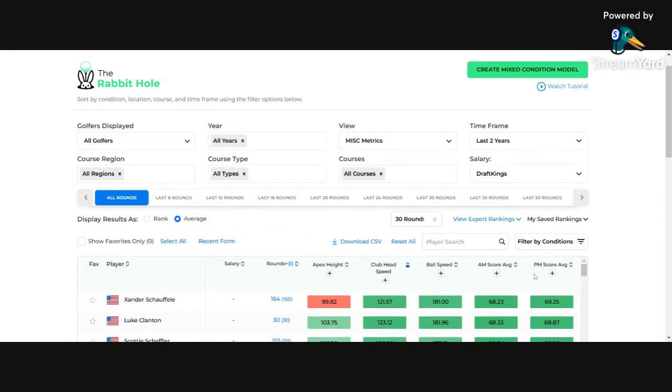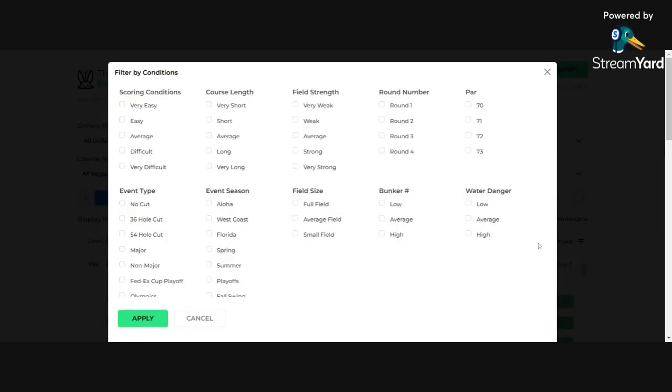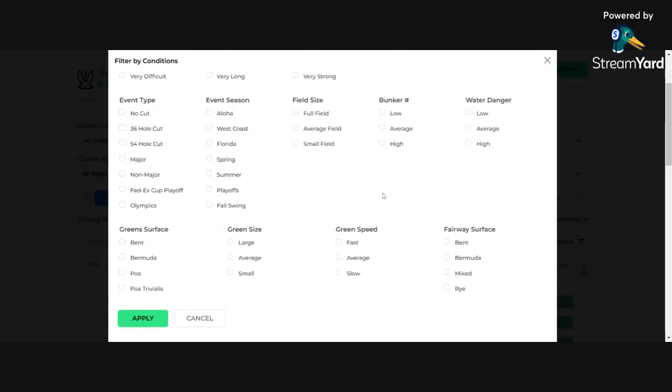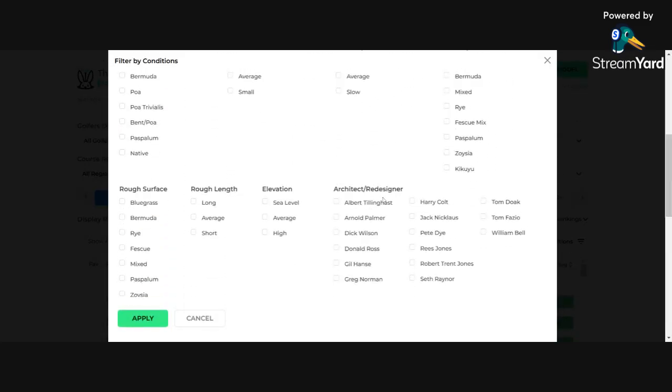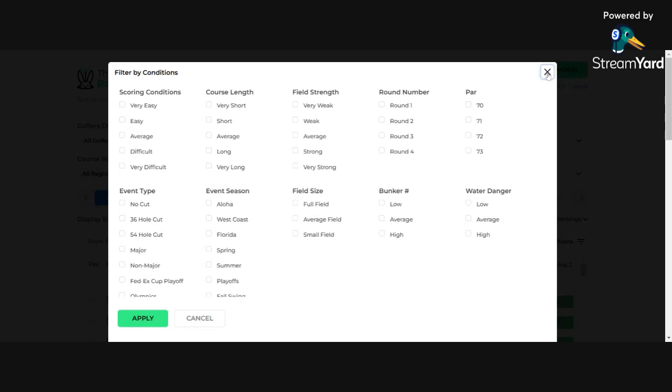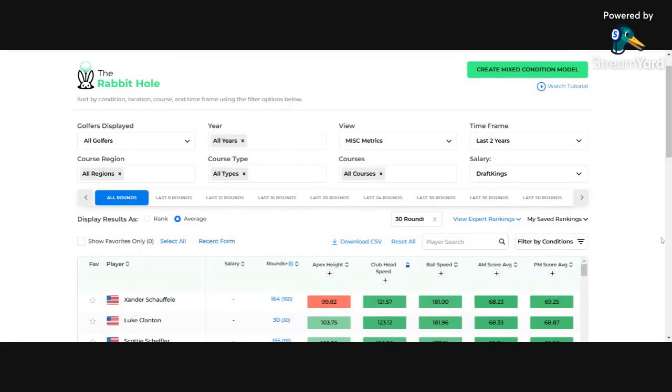So again, you can combine any of these metrics that we just looked at with any of these filters you want to look at, which we will go over in a video in the very near future.